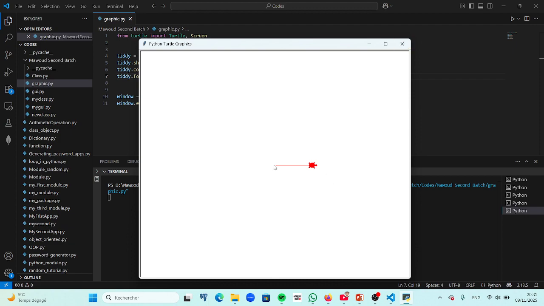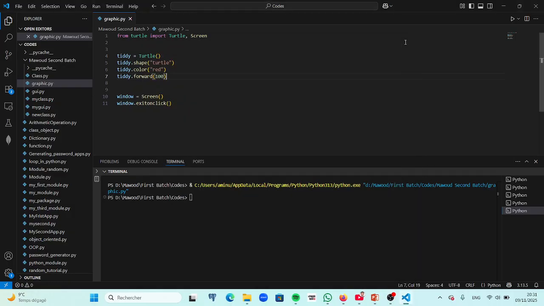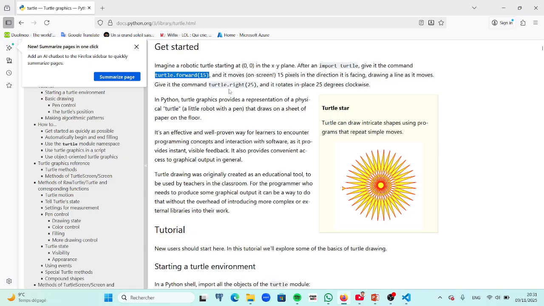Okay, I say I want to draw a rectangle like this. I want to move from this side. Then I turn right, I move 100 space, and then I turn right again, and then I turn right again. I come to the source. So how can I do that? We have another function which is called, you can see, turn right, right function. So it rotates in a place 25-degree clockwise.